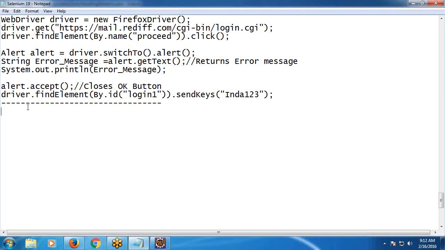Next, handle button. Which one? Number 4. Okay, remaining elements we will discuss tomorrow. Today's last element, button. Handle button.